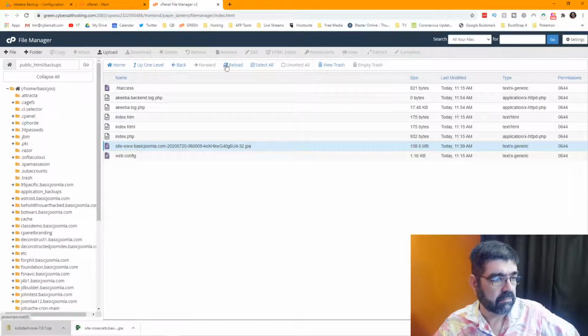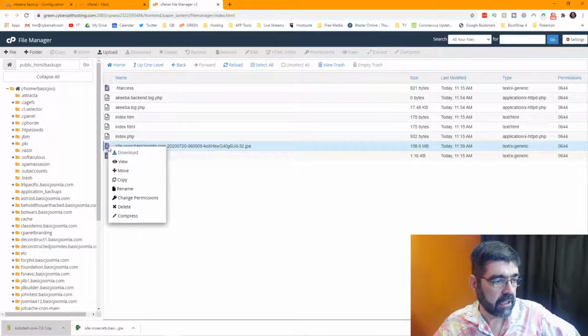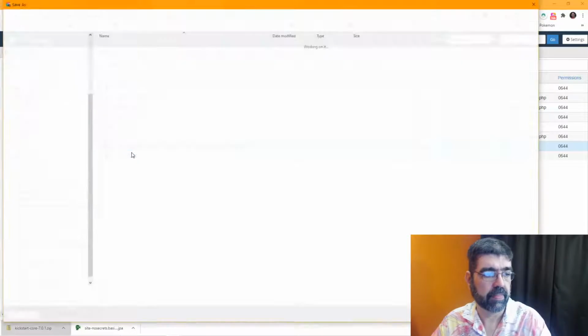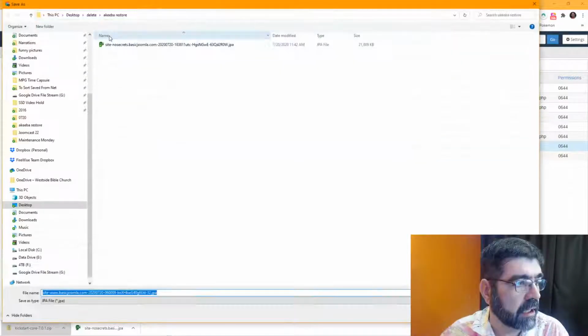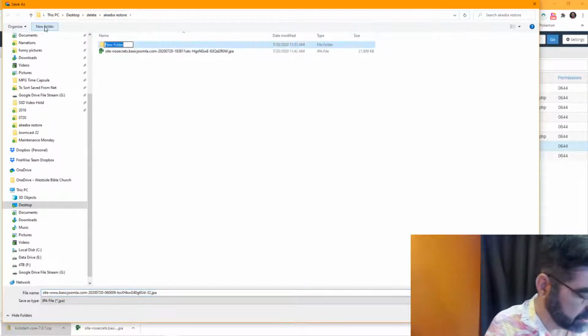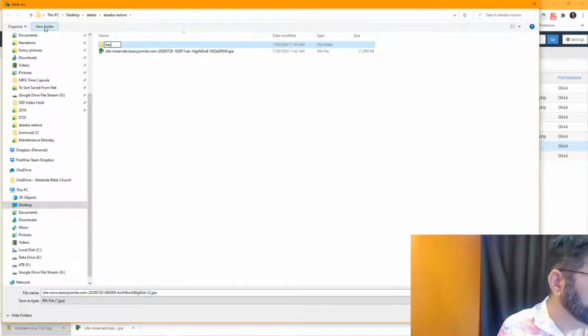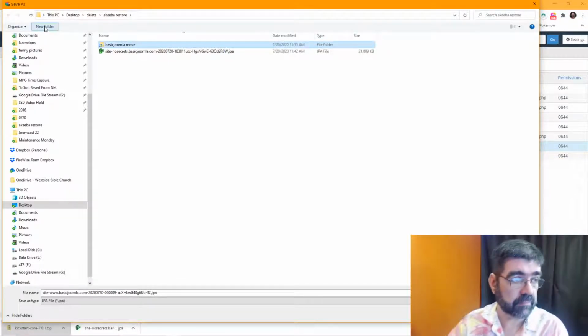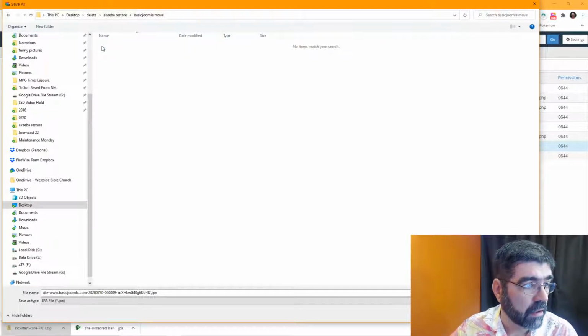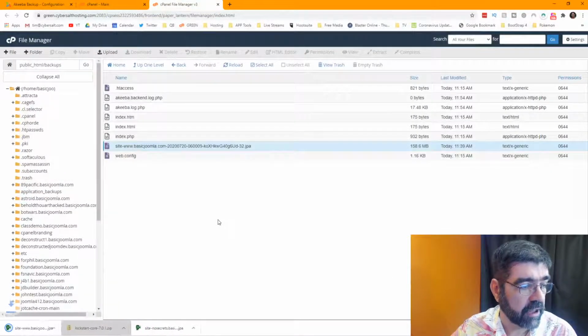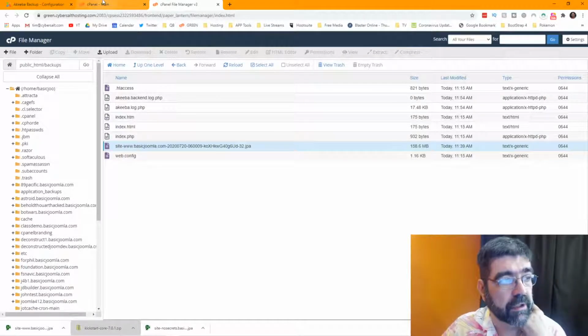Click on that. There's no download button up here. All right. Right click and let's go download. Now, let's change inside to another folder here, basic Joomla move. All right. And we're going to save to that folder on my server locally.